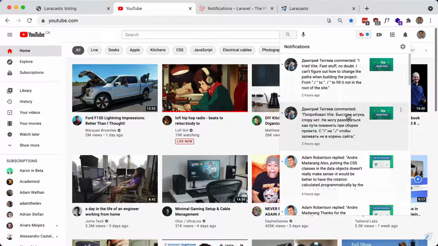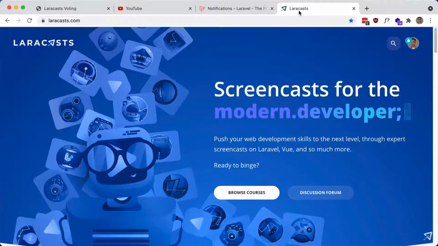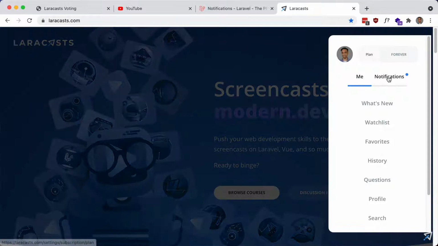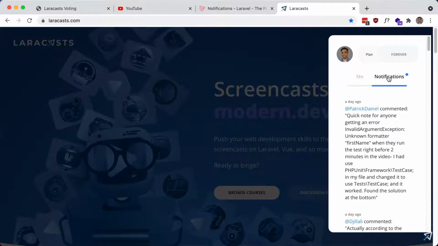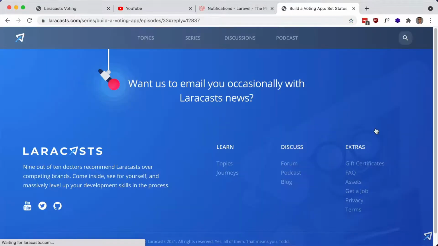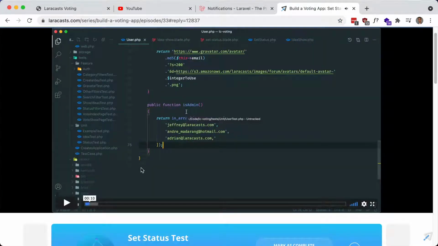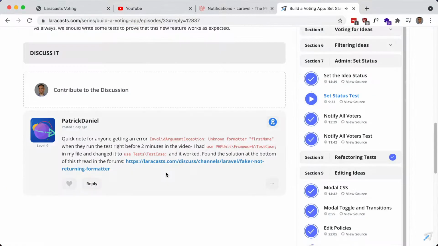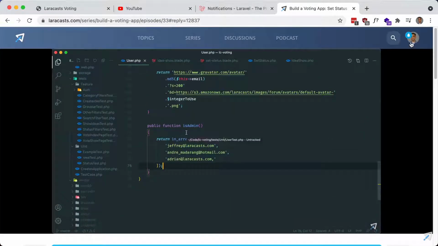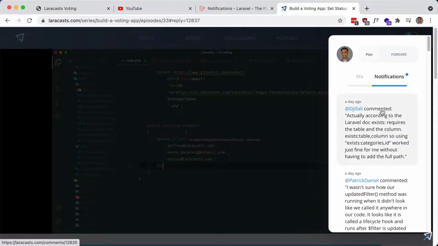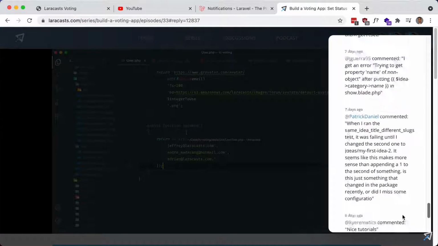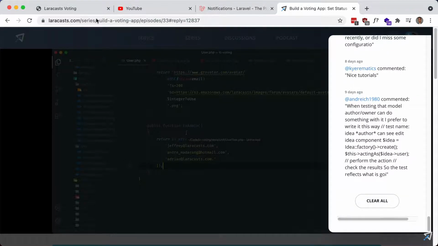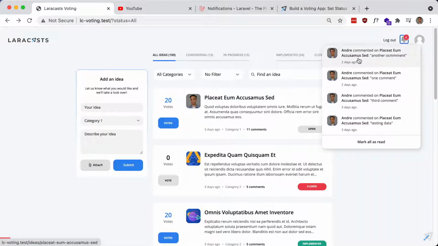So the way I'm going to make it work is slightly different. If you take a look at Laracasts, there's a section here for notifications, and they're only marked as read if I actually click on the notification here. And this goes to the video page of that comment. So if I click on this one by Patrick Daniel, you'll see that it goes to that video page. We can see the comment down here. And then if I go back to my notifications, it should be gone. Okay. And there's also a clear all button down here somewhere. So that's the way I'm going to make ours work. So we have to click on it before it's marked as read.